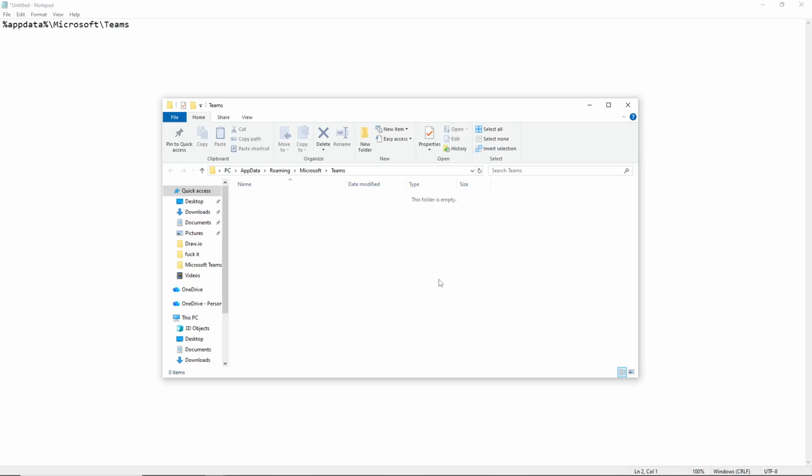By deleting these files and folders, you're effectively clearing the cache of your Microsoft Teams application, which automatically removes your search history along with it.